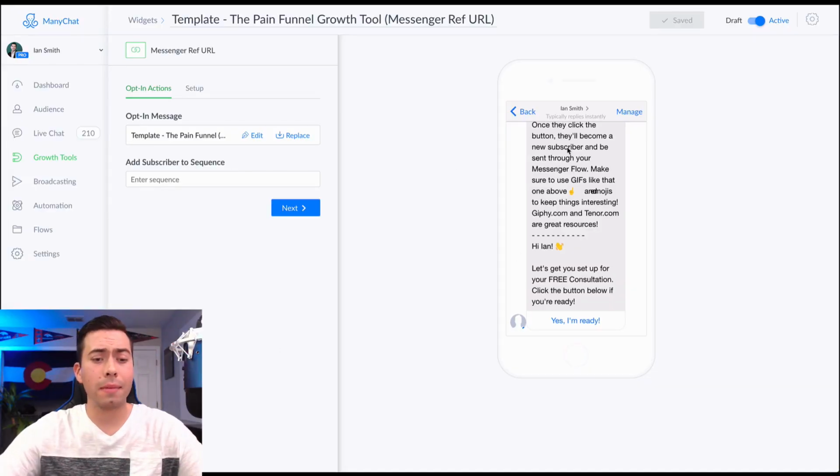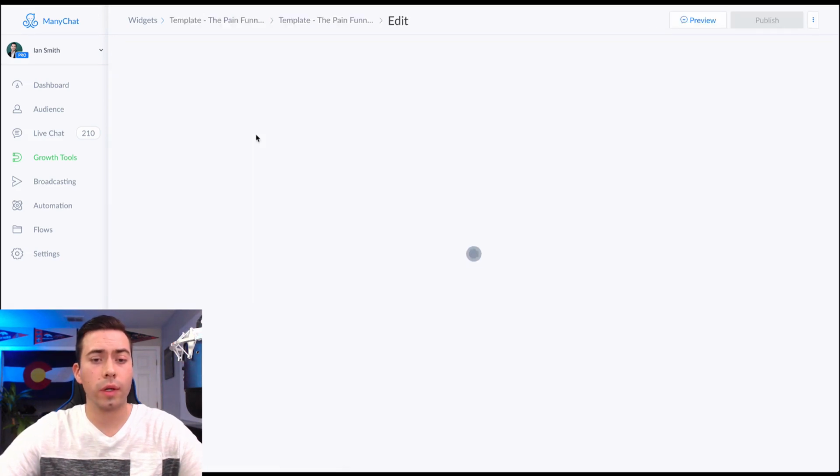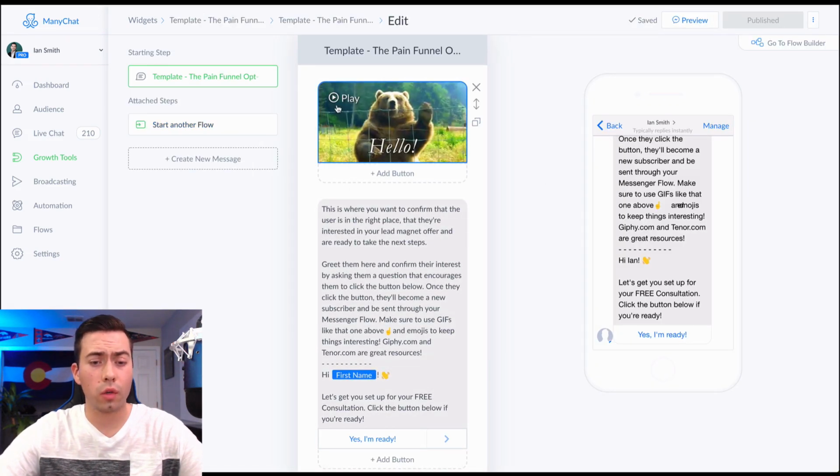All right, so here we are in ManyChat in the growth tools section. That's where it all starts. So we're just going to walk through the ref URL growth tool side of things.